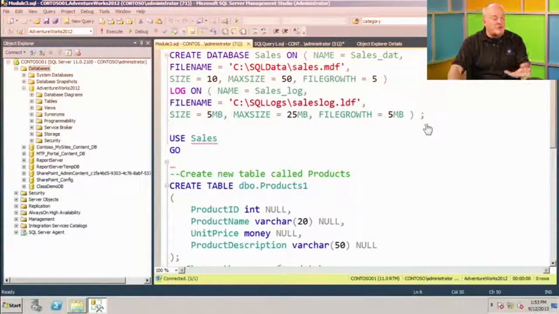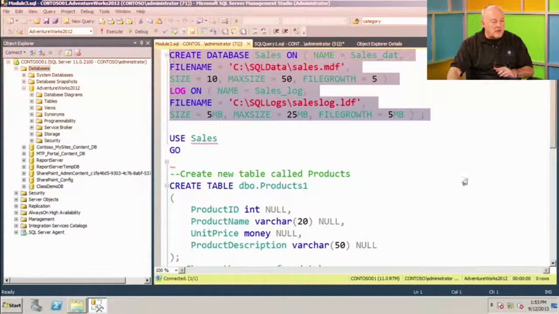Now the cool thing is, back in the query window here, it will only execute content that you highlighted. So you notice I've got some commands down here that I don't want to run yet. So I'm going to highlight this content up here, and I'm going to choose Execute up here, or I can press F5. Either way will work. Hopefully it will execute this command and create a new database called Sales.